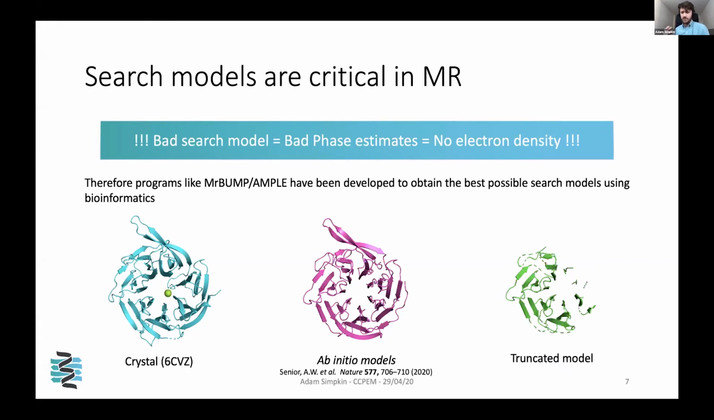And finally, I just wanted to talk about a strategy that we use to try and get models to be more similar to our target. Here, I've taken this ab initio model and I've truncated it down, and this was actually necessary in order to solve the crystal structure.